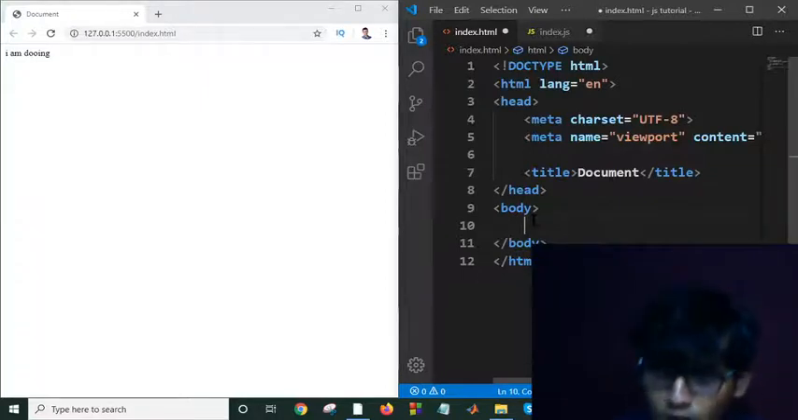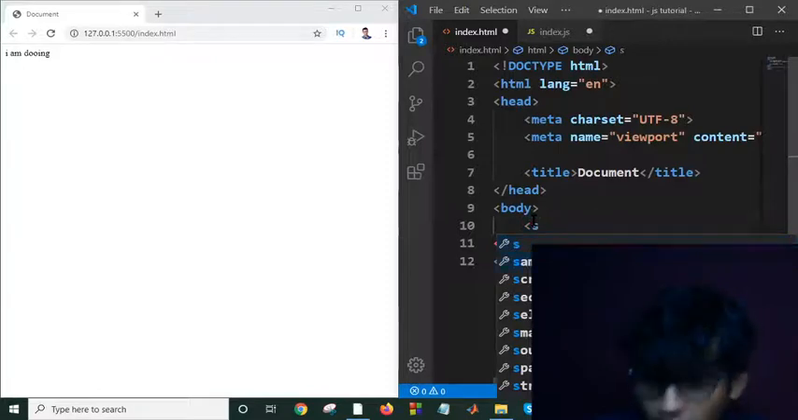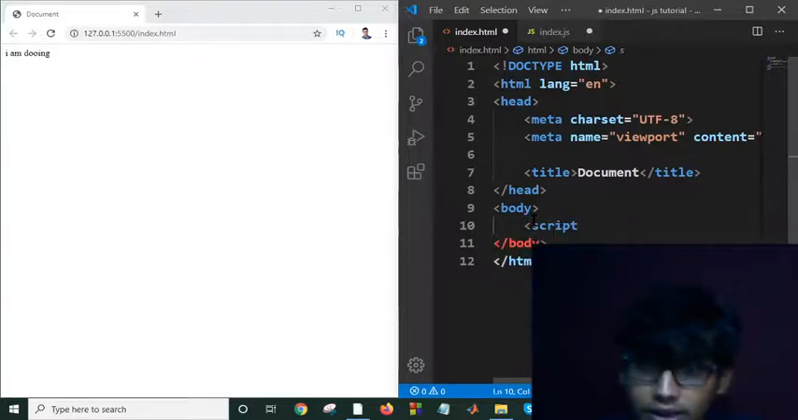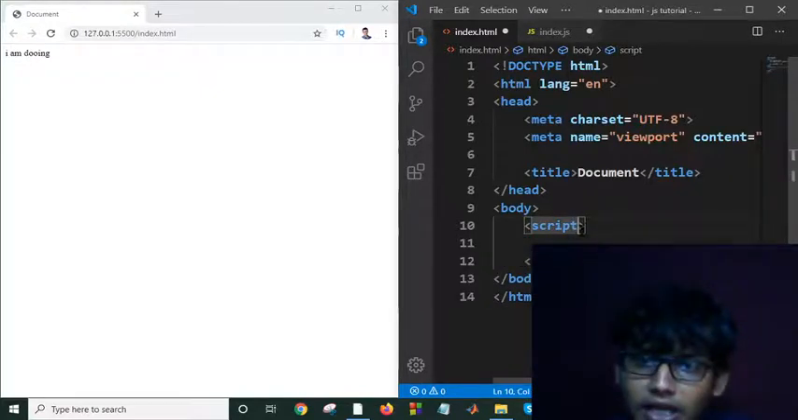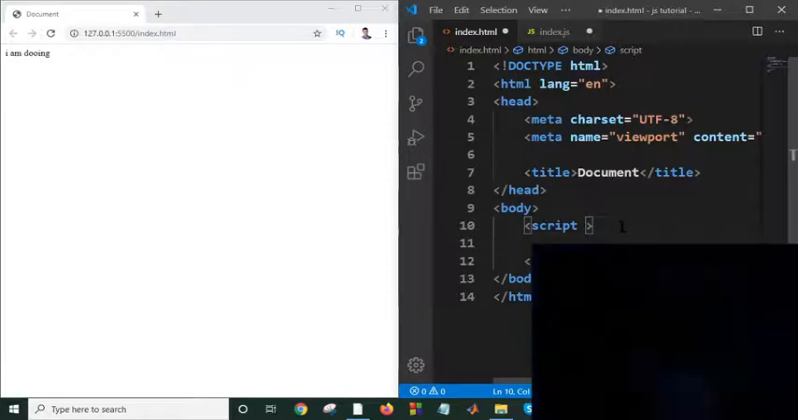At the bottom of the body, I have to write the script tag. It is automatically writing my ending tag. As you can see, I have used some auto-rename extensions, and I am using auto live server. That's why I can see my live changes here.